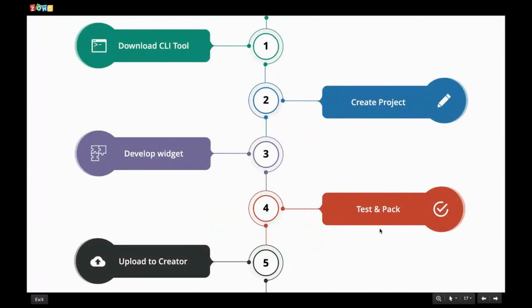So these are all the steps that one needs to follow in order to create these widgets. So downloading the CLI tool, which is the command line tool, I will be letting you all know where and from where you can download that tool, for those who haven't tried out the widgets. And you will be creating a project, and you can proceed with developing the widget, and then you will be testing and packing it. And once it's packed, it will provide you a zip folder, and that is one which needs to be uploaded back to Creator and is going to serve as a widget for you.